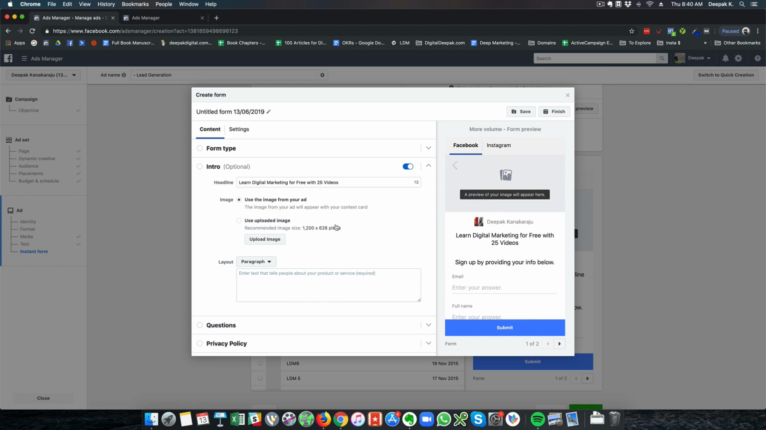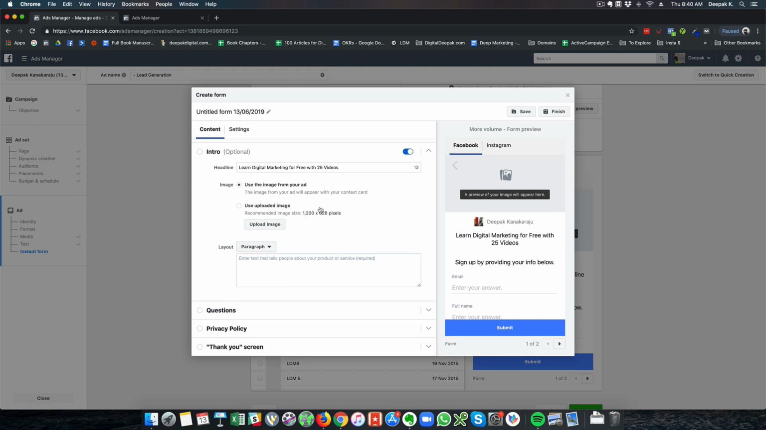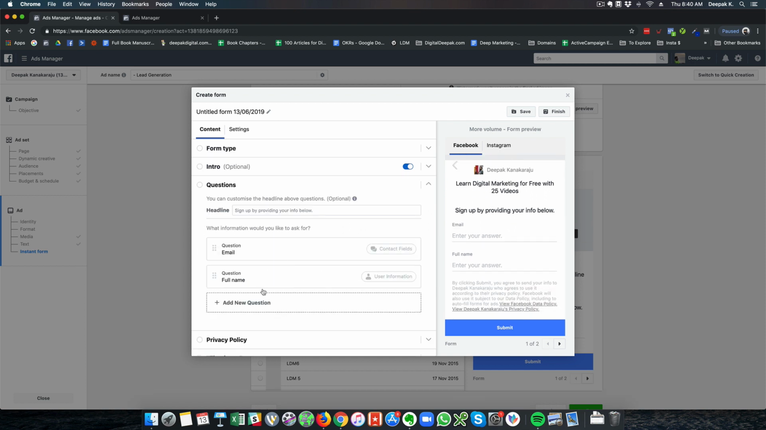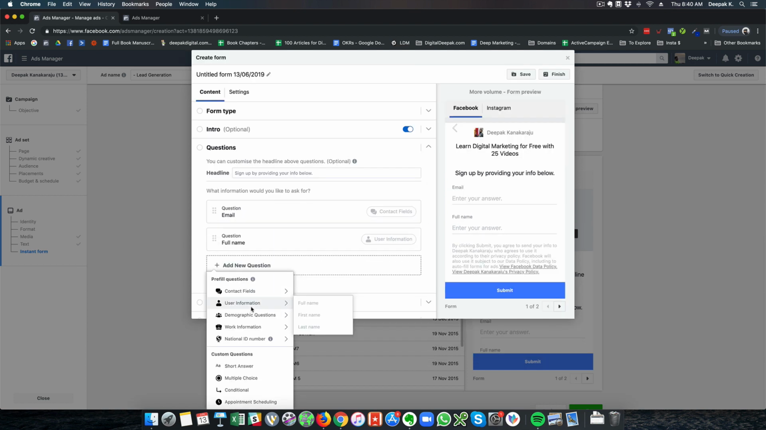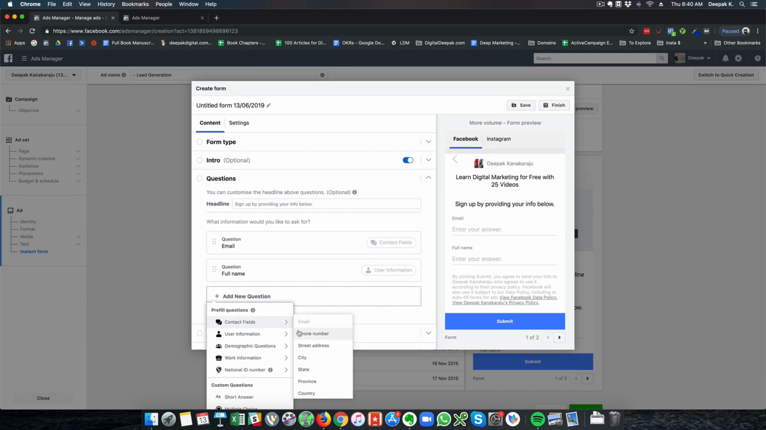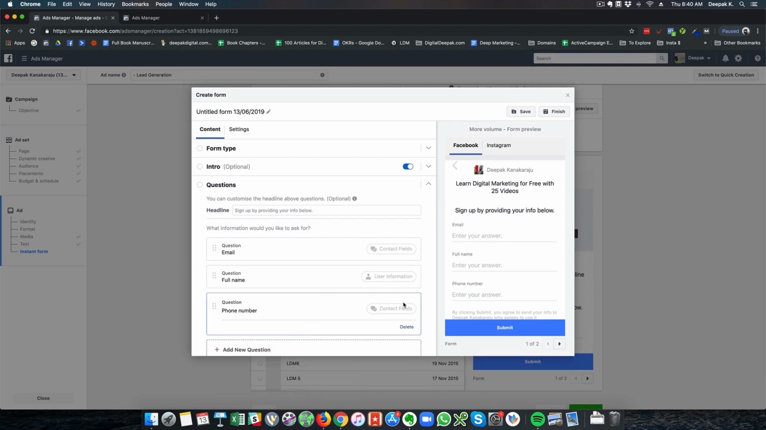this particular text. And right now we are just keeping it limited to name and email ID. But if I want to add phone number, I can go into questions and I can add a question here. So here let's see, contact fields phone number. So phone number also we need. We are probably generating leads that way.